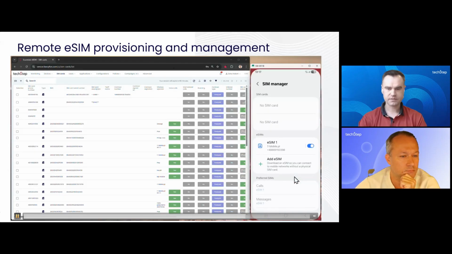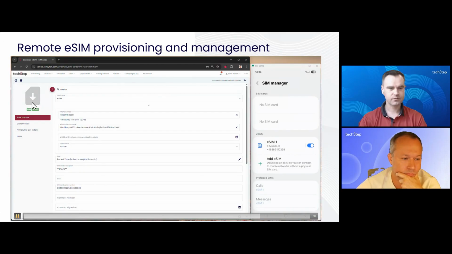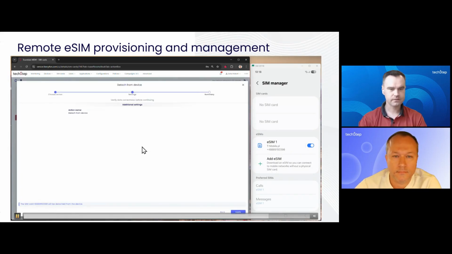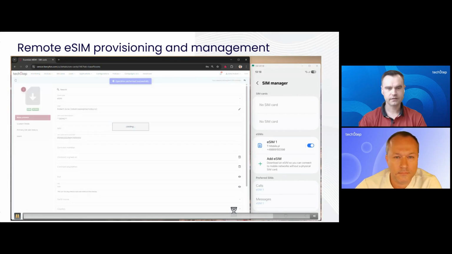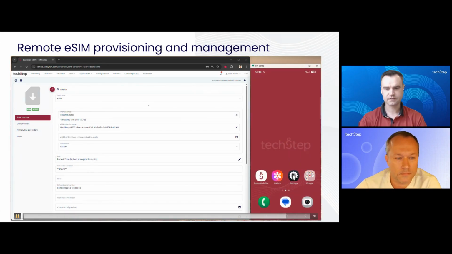And now we will see the properly installed new eSIM card with the phone number visible in our console. That card can also be remotely removed from the device, as I mentioned before. So for the purpose of the demo, we'll also delete this card. We have the button on the left-hand side at the top. Detach from device, apply. And in the system, we see that the operation is successful. And right away on the phone, this eSIM is disappearing.